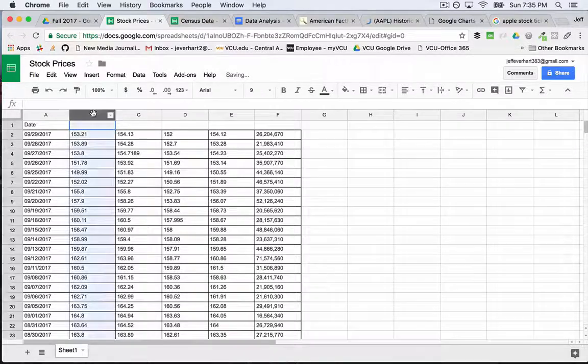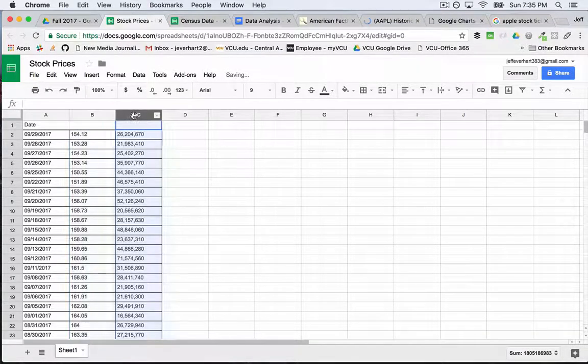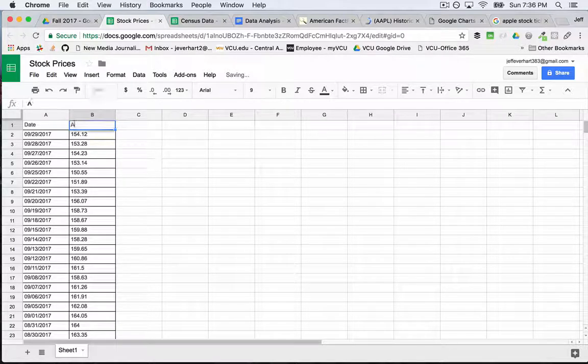So what we'll do from here is select these 3 columns since we don't want them, and delete those columns. Then we're going to go ahead and delete this last column for volume here. And then, since this is Apple, go ahead and put their stock price there, since we're going to be looking at a few others.